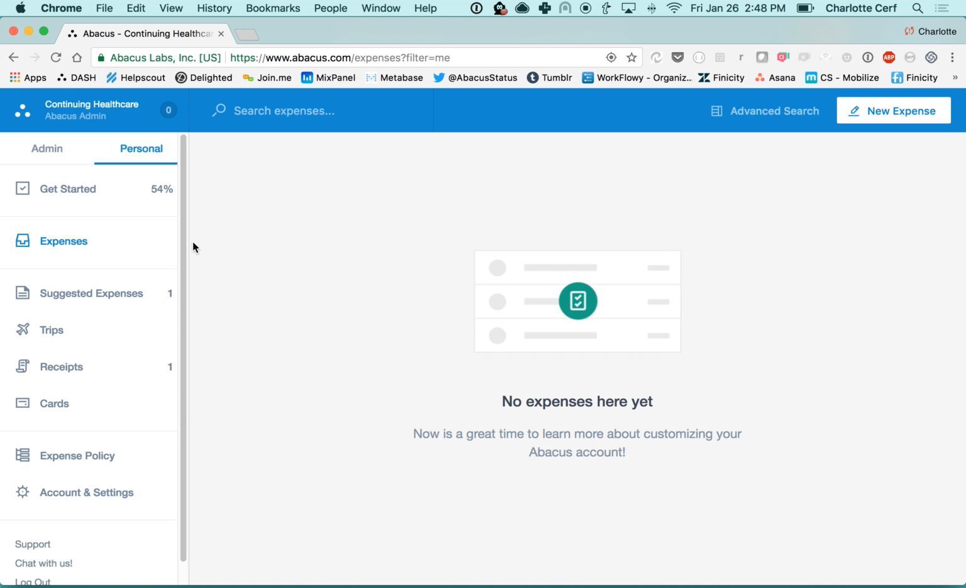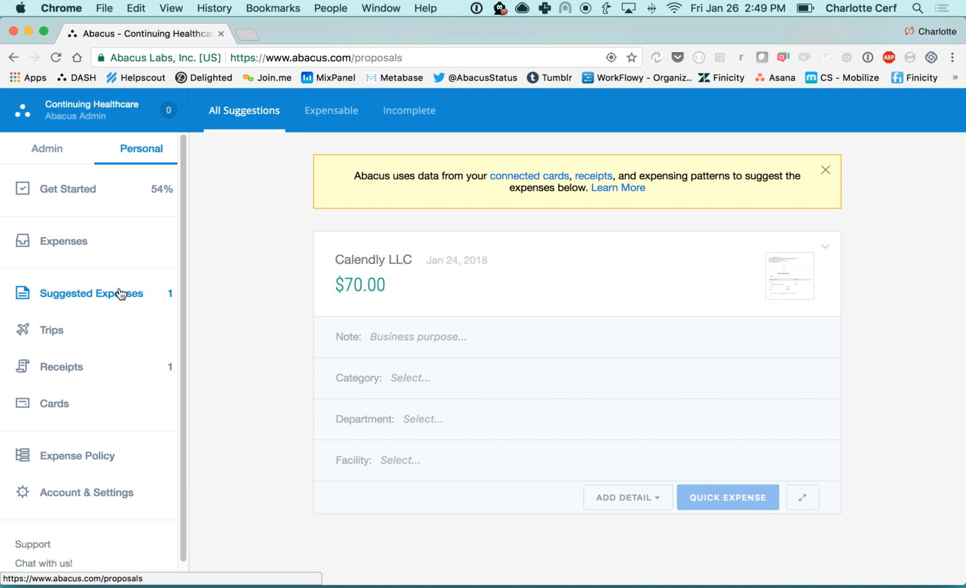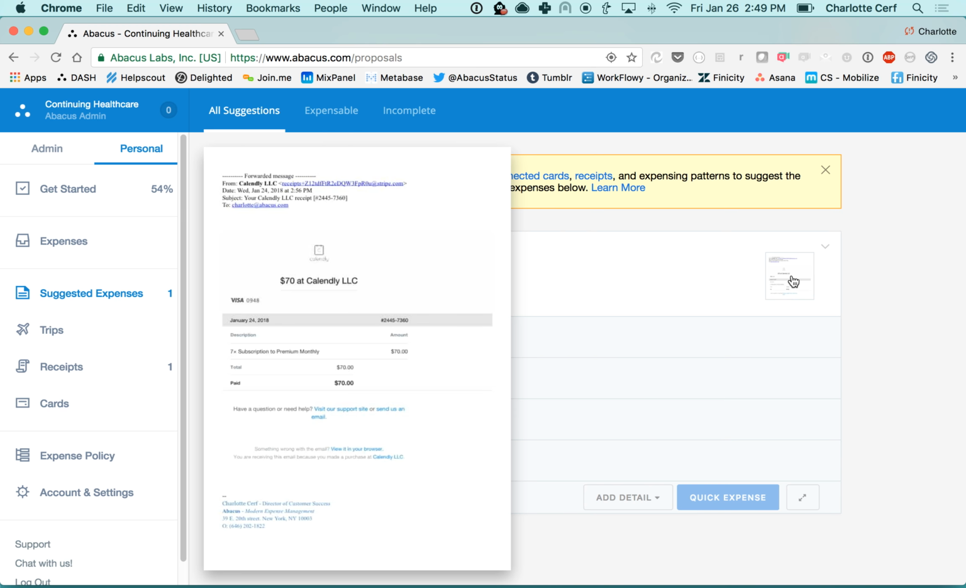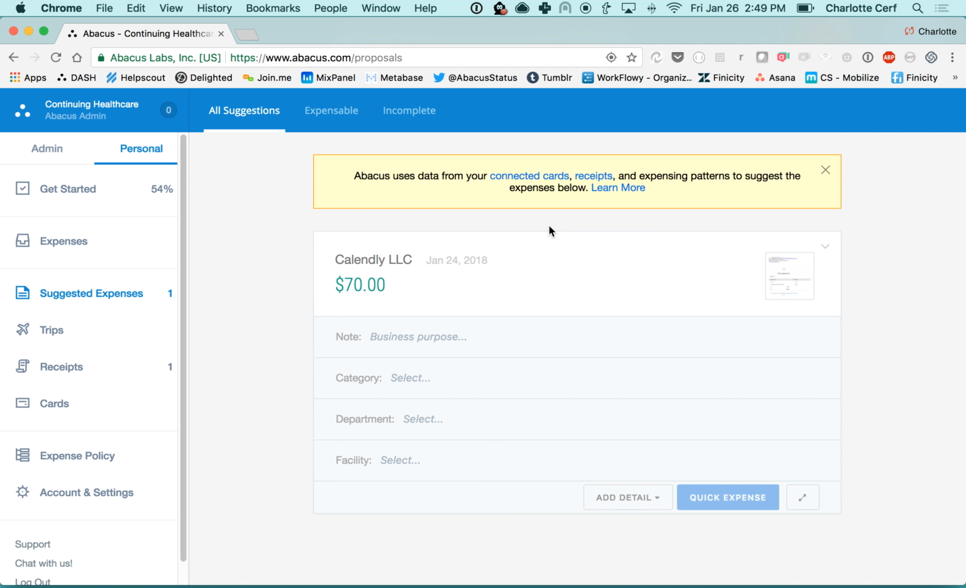So suggested expenses, I'm going to touch on these next. When you save information in your account in the form of a receipt, we will actually read the information of that receipt and suggest an expense. So I had stored this receipt for Calendly in this account, and we'll create basically a suggestion for you. So we have the receipt image, the vendor, as well as the amount.